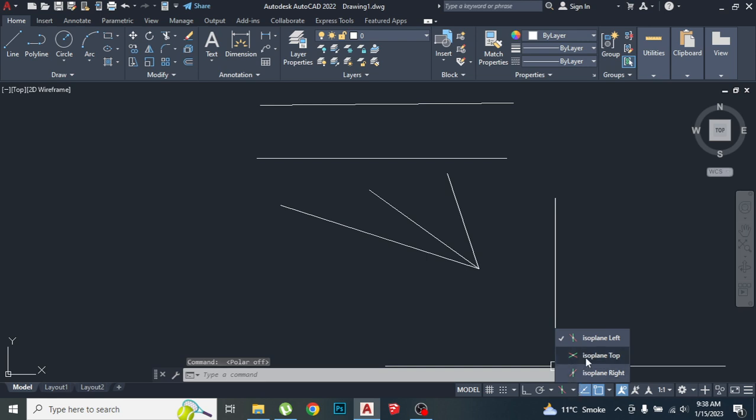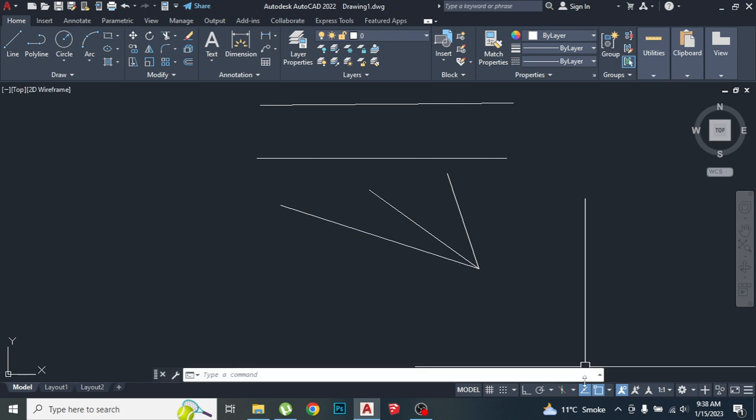These are the isometric drafting options. These are some of the planes that we will use. This will help in our 3D modeling. So I will go with ISO plane left. These are some of the snapping angles that we have.